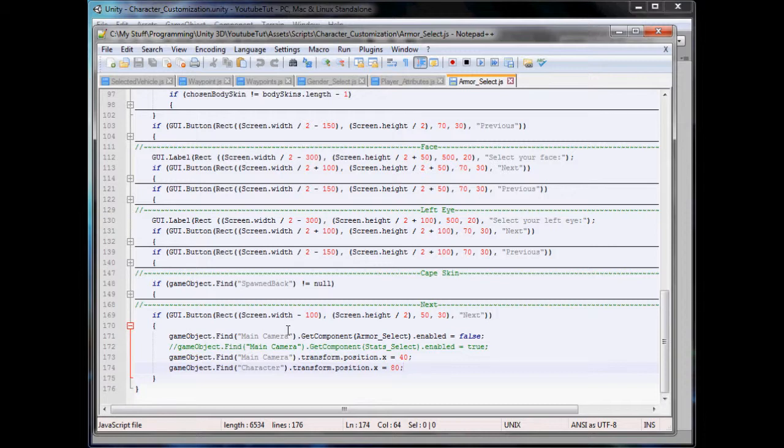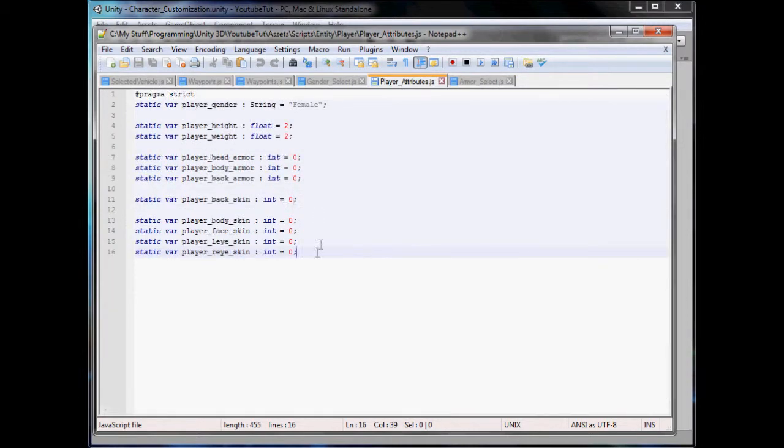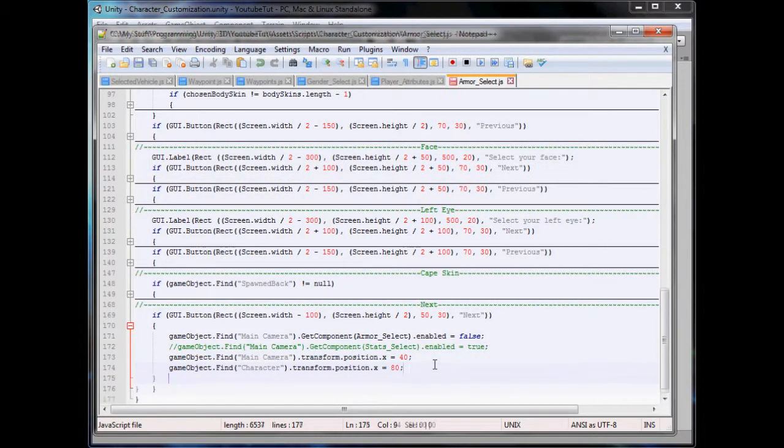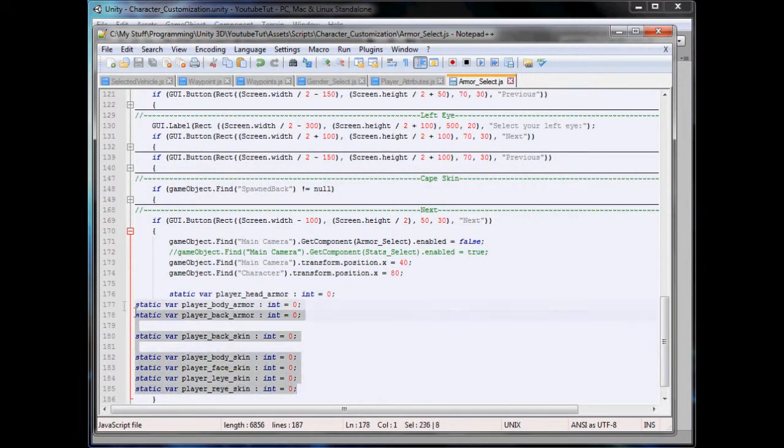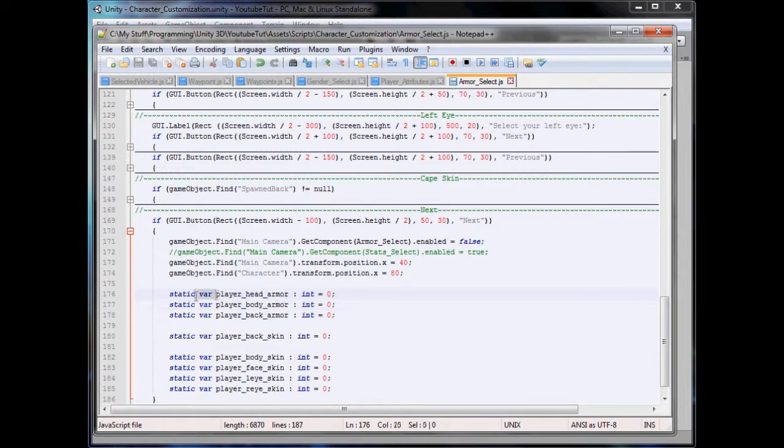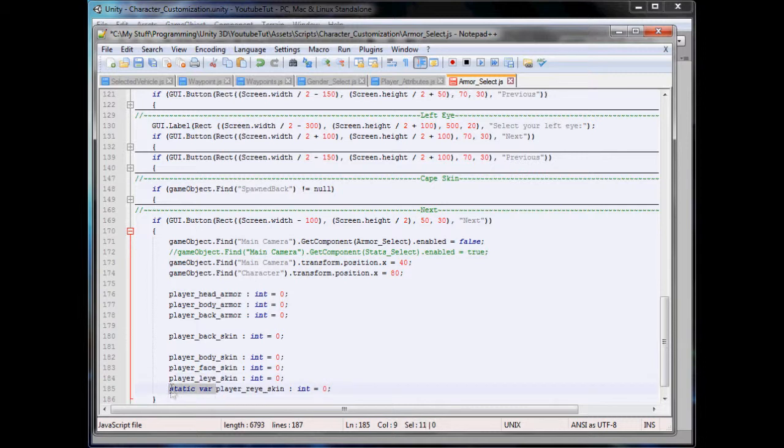So like we always do, into our player attributes, we need to store all these here. So we're going to copy these and paste them into the bottom of this and just move them across a bit. We don't need the static var on any of them, so we can just remove that. However, we will need player attributes at the beginning of them all. So player skin equals, this will take time, but it does need to be done.